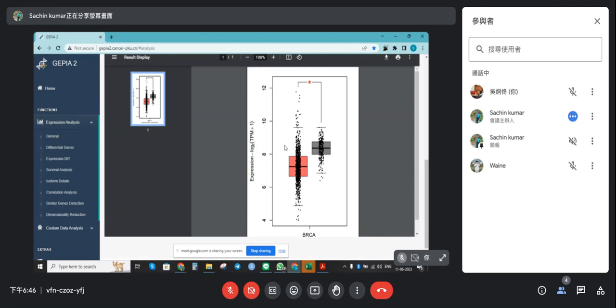This value, the non-cancerous value, is higher than... sorry, the cancerous value. Look, this is up and this is down. So this gene is non-cancerous. You cannot use this gene. And how will you find the significant and non-significant?